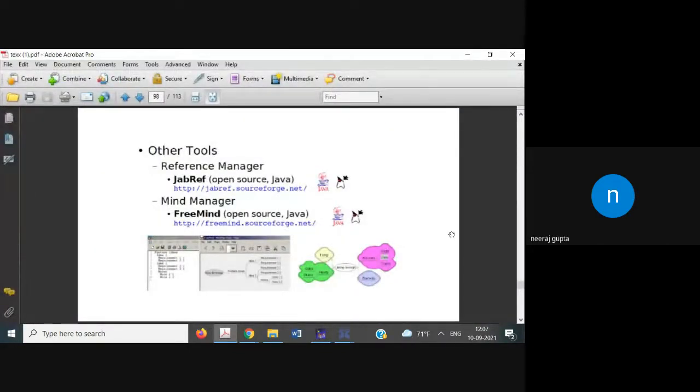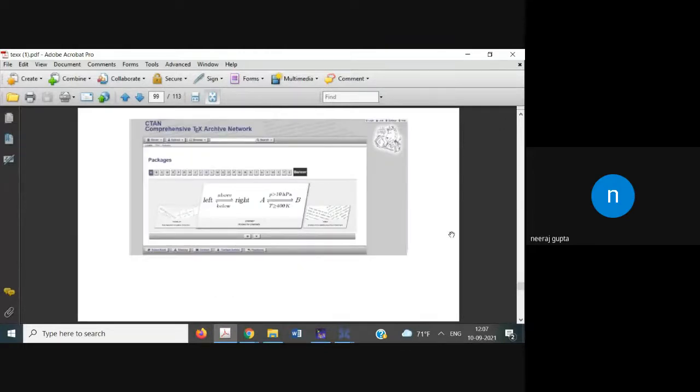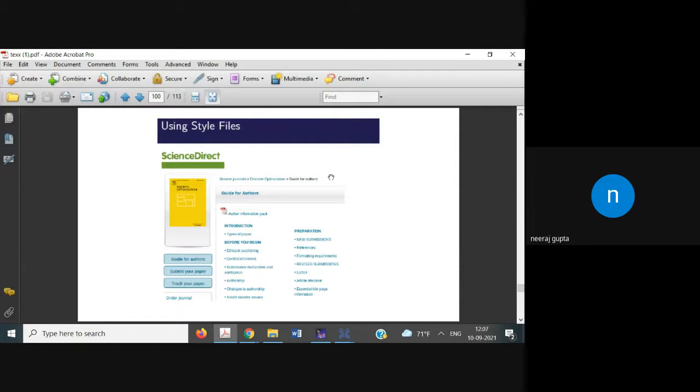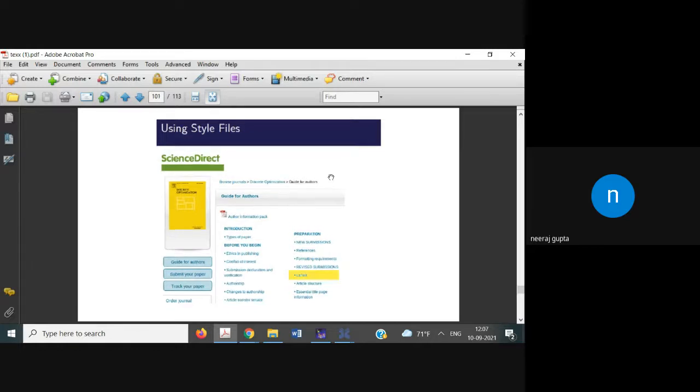One more is Mind Manager. Here we can download packages. CTAN is used for download. The best part of LaTeX is that it is free of cost. Any number of packages you can download. Any formats are available. If you are using some styles, those styles are available on this. This guide for the authors you can download from that. That template is also given.